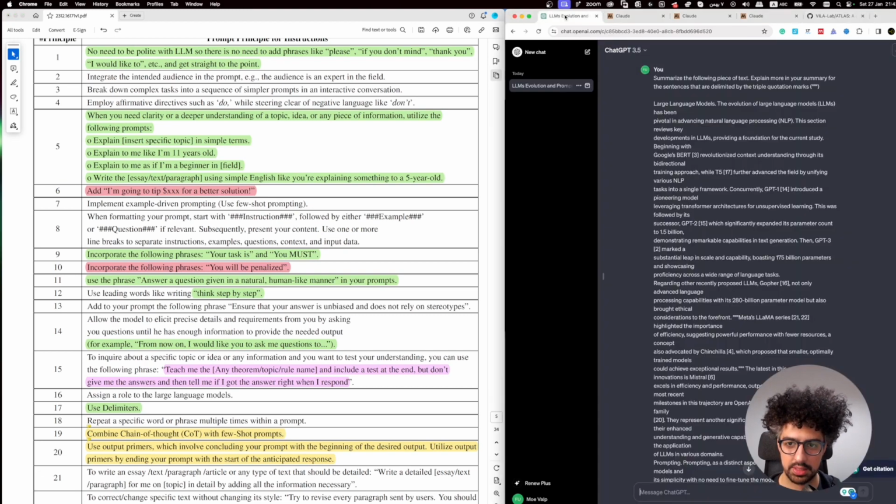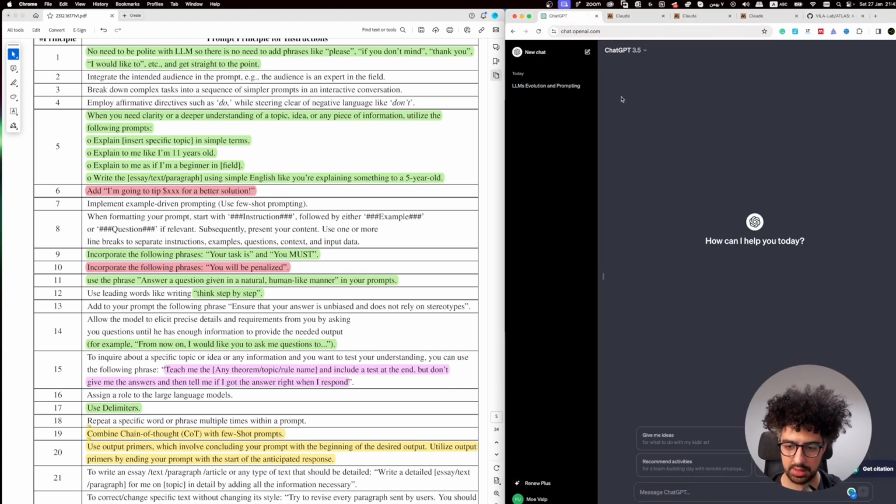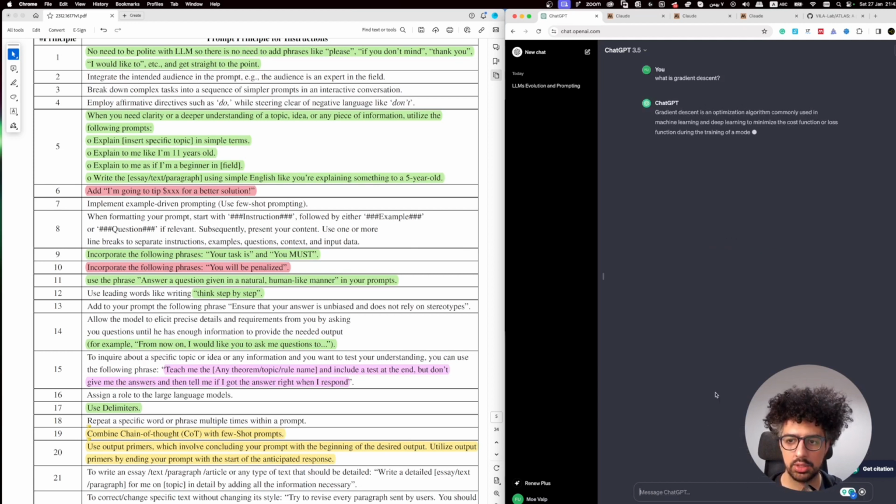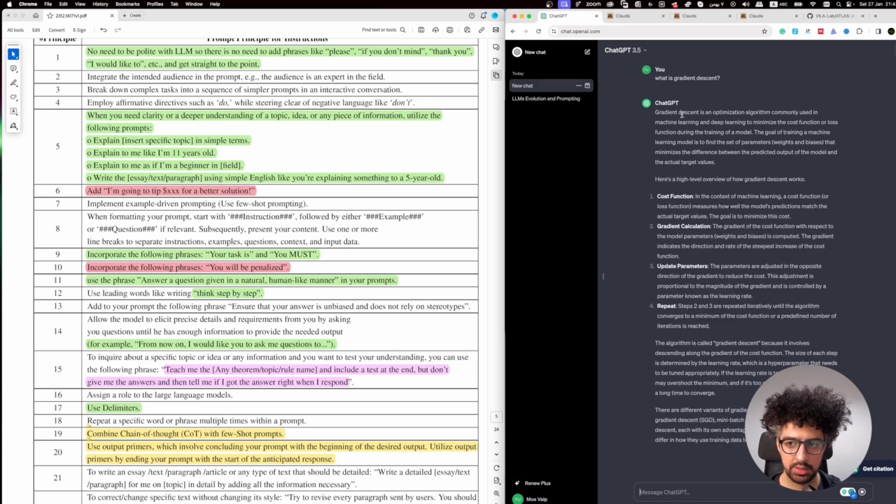Okay, for example, let's try it with something. I say, what is gradient descent? This is a term in machine learning, and it says that gradient descent is an optimization algorithm commonly used in machine learning and deep learning and so on. What if I say, explain it as if I am 5 years old?